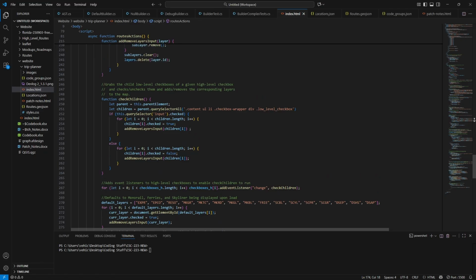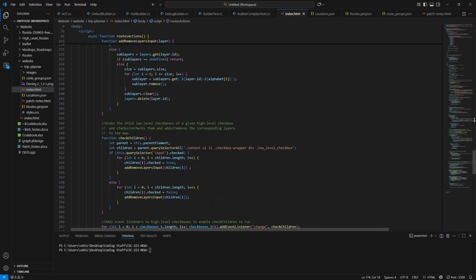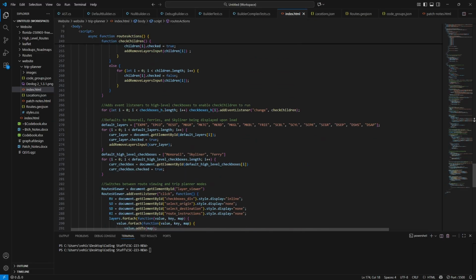Or this, wait, yeah, this is the button press that does this, and then this is a button press that does this. So this adds the event listener to the upper level checkboxes. When that event listener is triggered, it then does this to get all the checkboxes of the corresponding tab, and then it runs the add input remove layers function, which is up here. So it's a double button press.